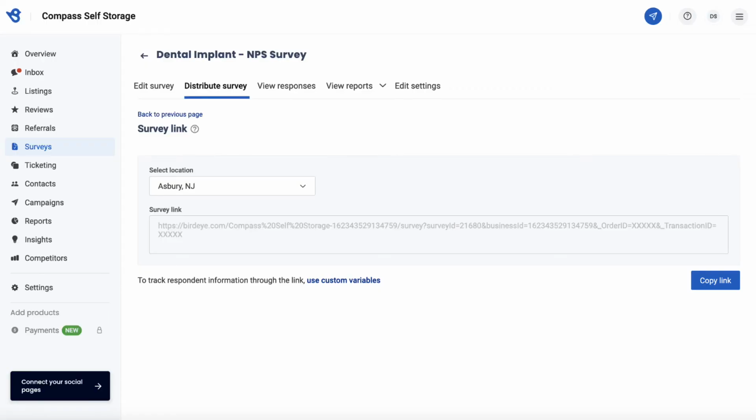Now, you are all set to use these distribution links for your existing customer communication or use them as a QR code for in-store surveys or share it on social media platforms to continue to enhance your customer experience.